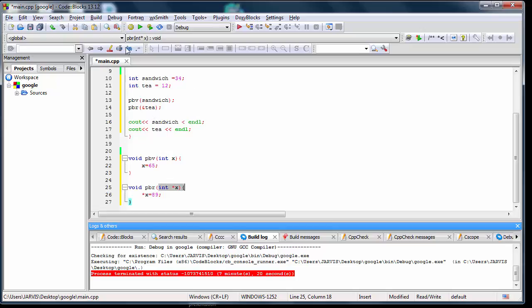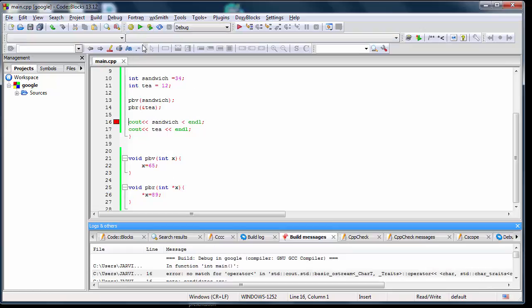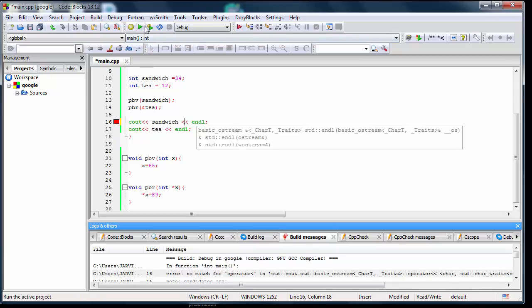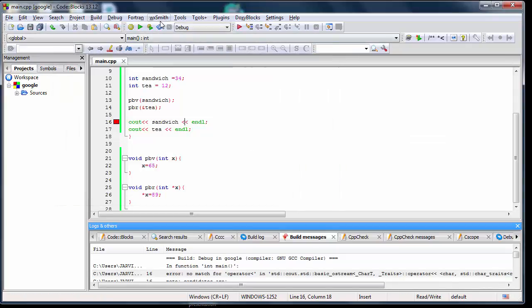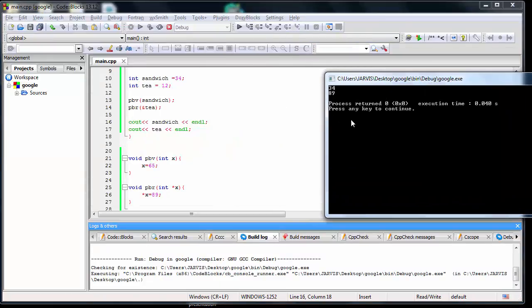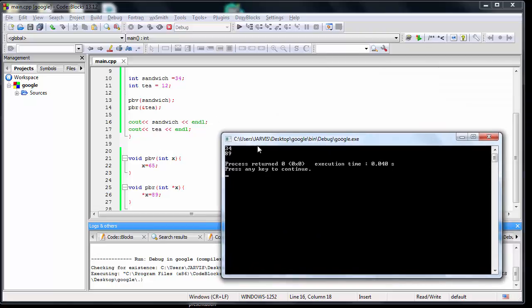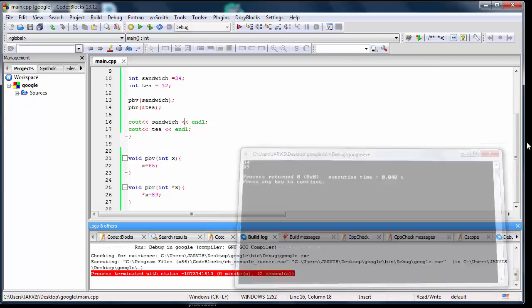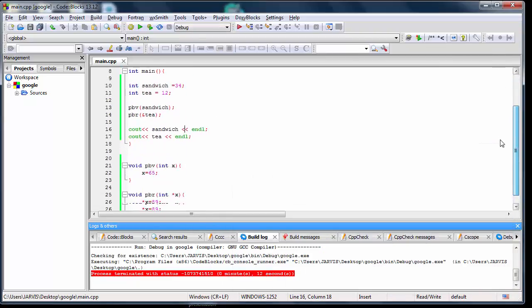So let's just build this, and hopefully I won't have messed something up, and here it is. Now hopefully I won't get any error. We pass in sandwich in pass by value and its value is 34 still, but the value of t has changed to 89. So what just happened, I'll tell you in a second.